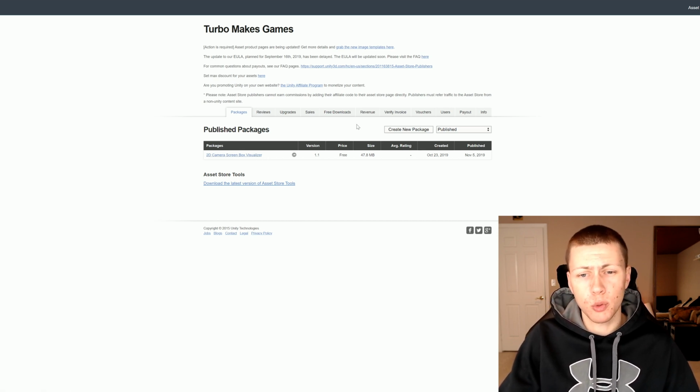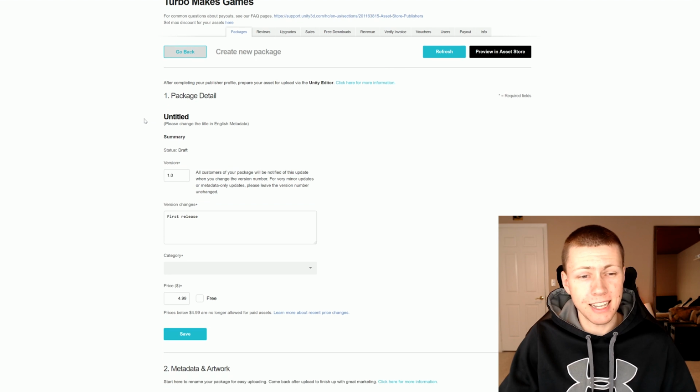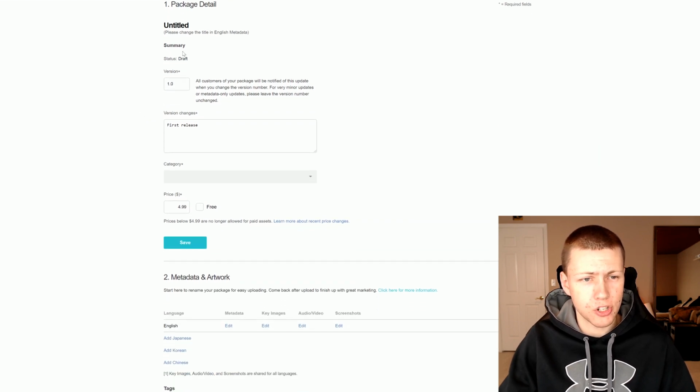However, because you're going to be creating a new package, you can just go ahead and click the link that says create new package. And then here it's going to load up a page where you can put in some details about your whole asset package. Of course, if you have any version information and version changes, you could put that here. But if it's the first release, you're probably going to do a version 1.0 and say first release.